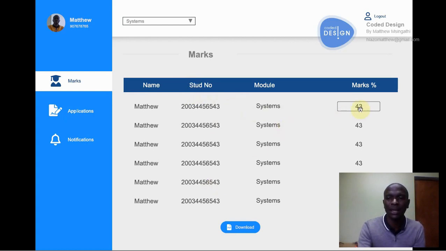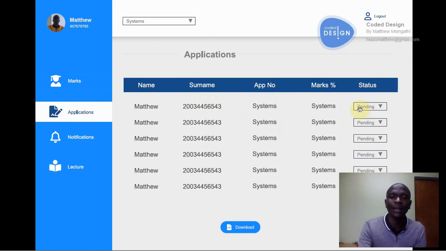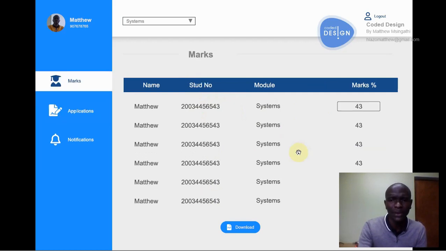So the lecturer can come here and click, and then they can update the marks for this student in this module. And then here, this is going to be a drop down list for all the modules that are taught by that lecturer. So if you don't teach a certain module, then it's not going to be there.